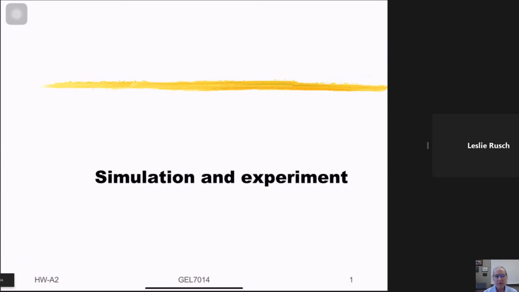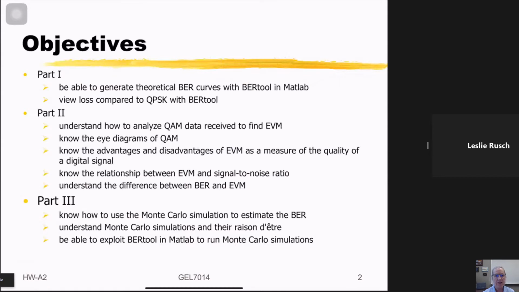So we're ready now to proceed on to the second homework assignment and some basic concepts. The two concepts we'll be looking at now are the comparison of simulation and experiment, and how we would address these in communication systems. So let's have a look at the homework assignment. There are three parts to it, and I'll be going over each of them separately.